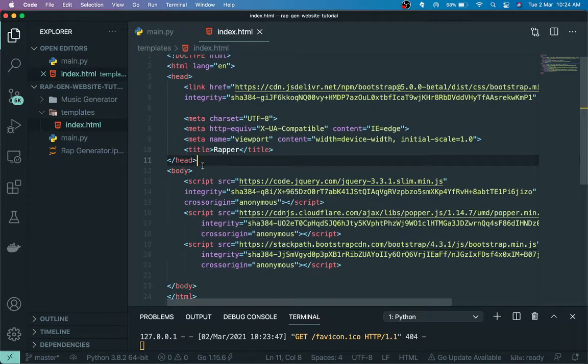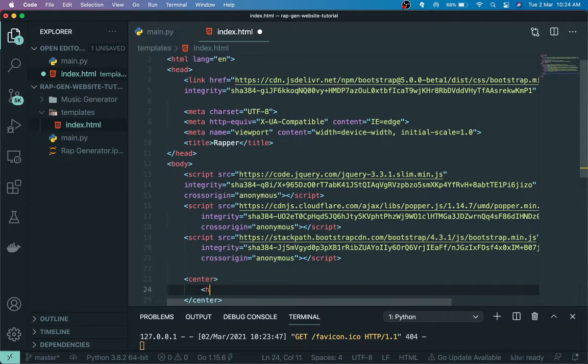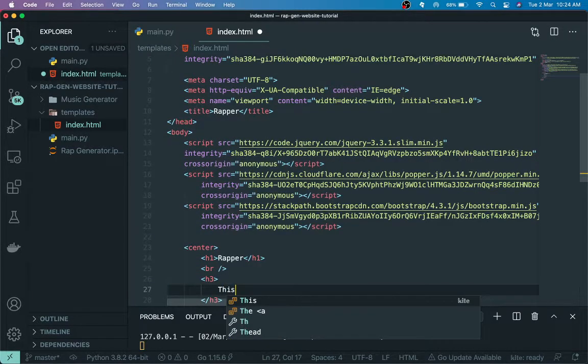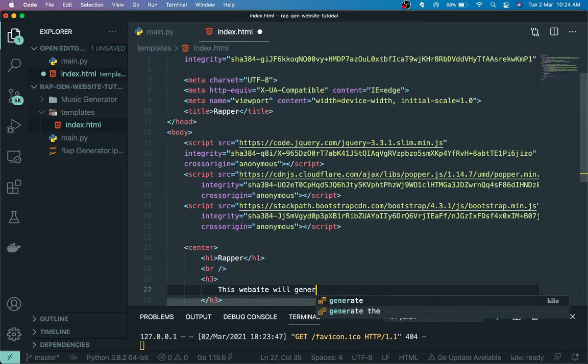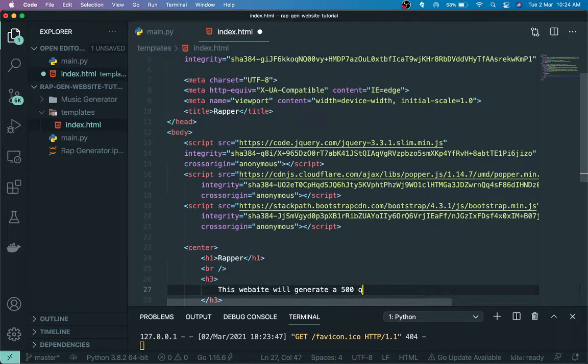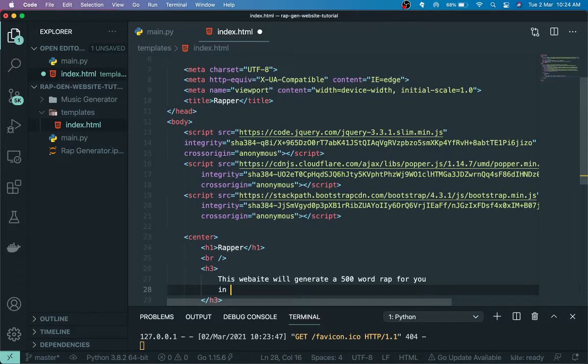So I'm just going to go up to index.html and start populating the body. Okay, so I'm going to be adding a center tag and an h1 saying wrapper, and just a br and an h3 saying this website will generate a wonky wrap for you, but I'm just going to say 500 word wrap for you in 5 minutes, because training the model and displaying the data will take kind of 5 minutes.